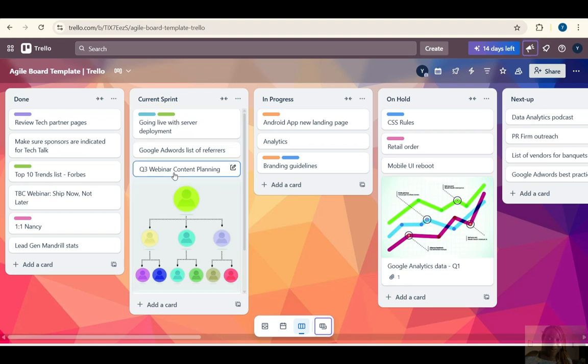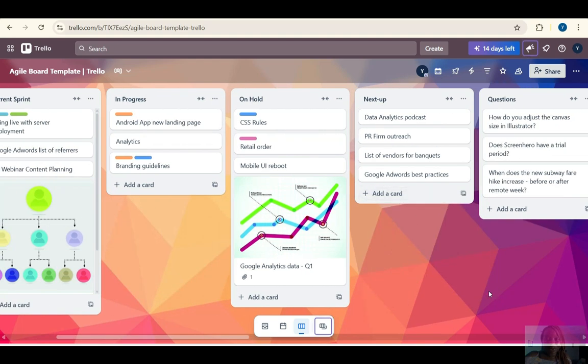So under their current sprint, this is what they are currently doing right now. This week they're going to go live with the server, they are going to do Google AdWords, and they're going to do webinar content planning, right? So all of these things are the things you can do on Trello.